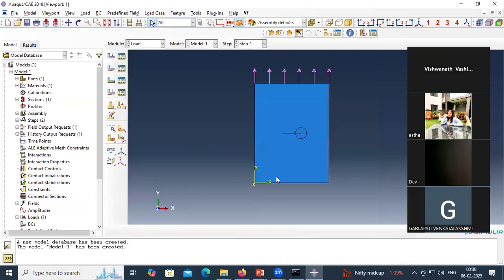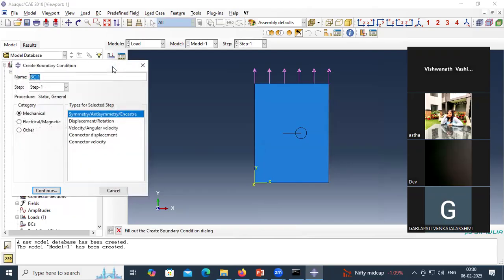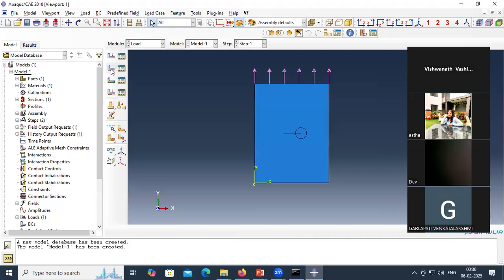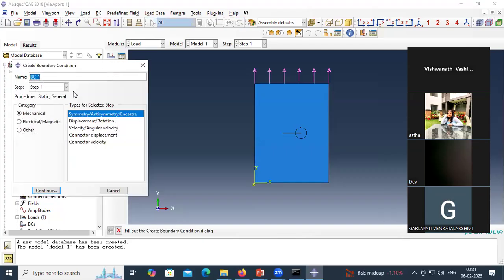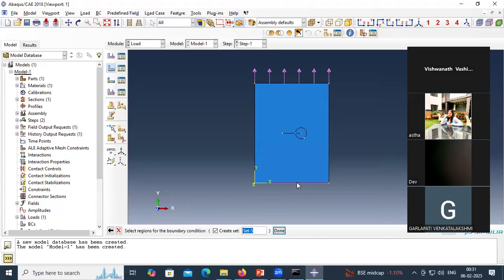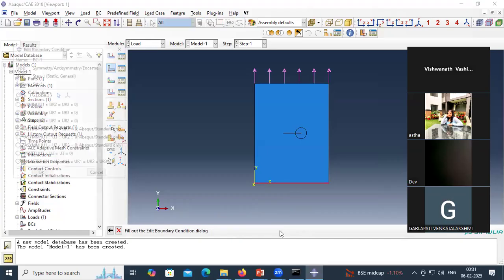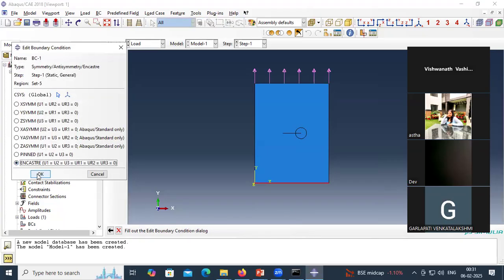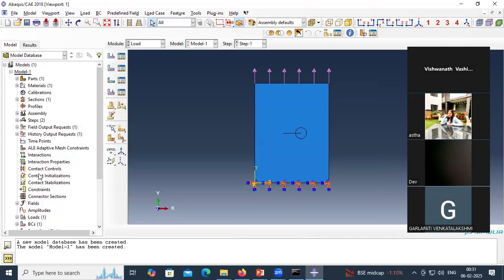Now, in order to create a fixed support at the bottom, I'll click on this create boundary condition icon. For mechanical with symmetry, anti-symmetry, and encastre, I'll say continue. I'll select the bottom surface, which gets highlighted again. I'll say done. So I'm putting a clamp support. So this whole model is now clamped. You can also do vice versa. There is nothing wrong in it.